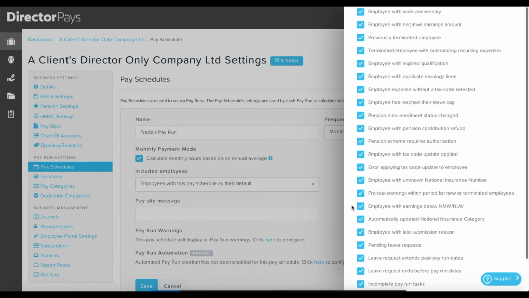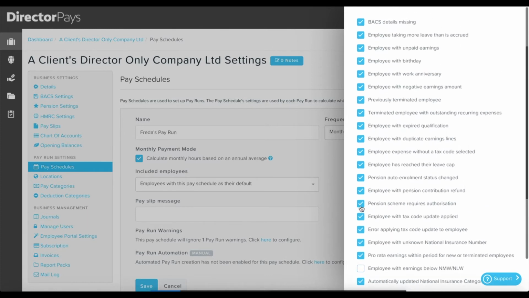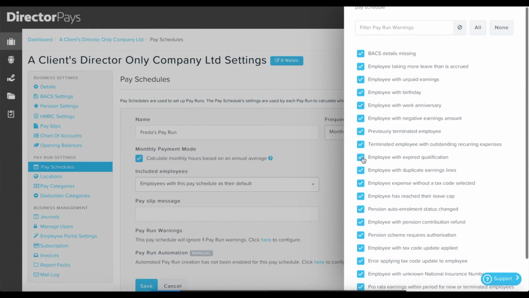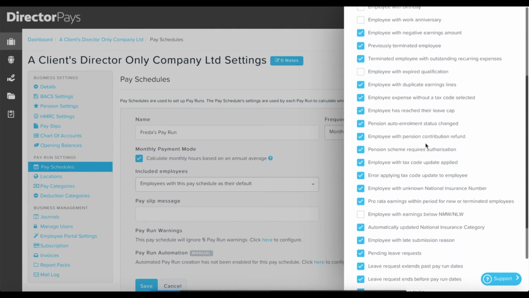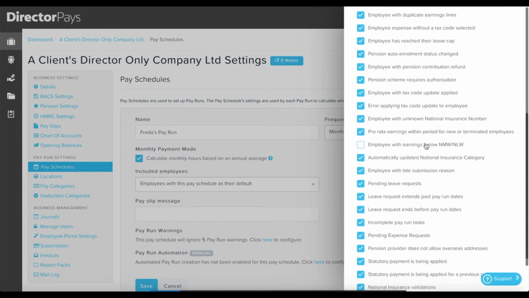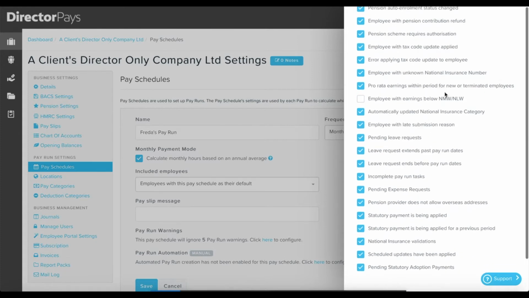So there are certain ones that we're not interested in. We're not interested in national minimum wage for a director. We're not using qualifications in this sense. We're not interested particularly if the director's having a birthday or a work anniversary, and we're not going to have any unpaid earnings. You can go through this and set this up as you want. It might be that you leave all of the warnings set up initially and then change it as you get more used to the system.